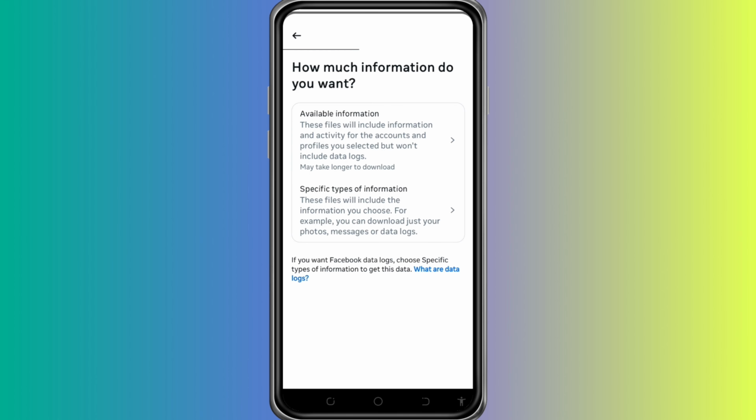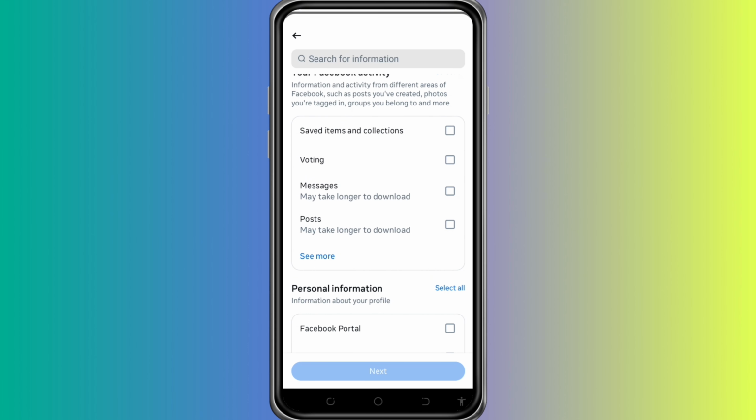On this page, you'll see a list of data types. Tap on Deselect All to clear everything. Then scroll down and tap the checkbox next to Messages Only. This means you'll only download your Messenger chat data.